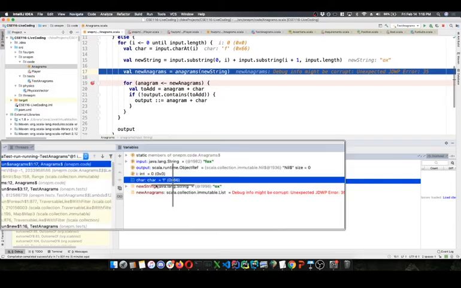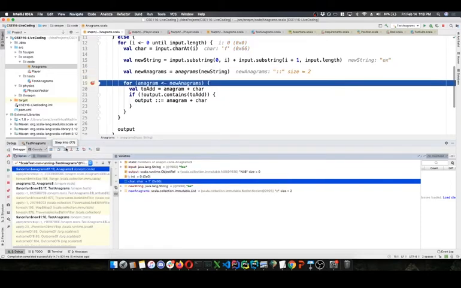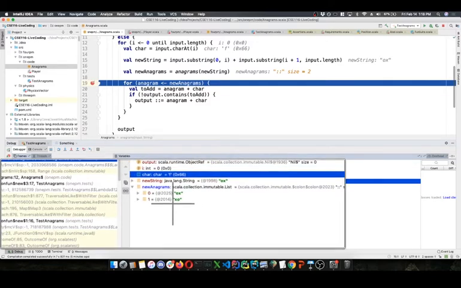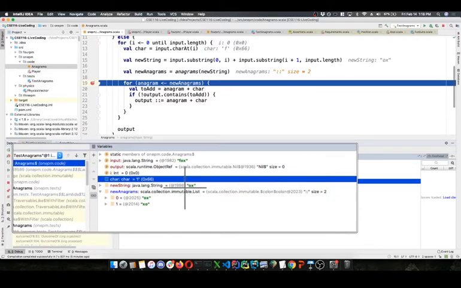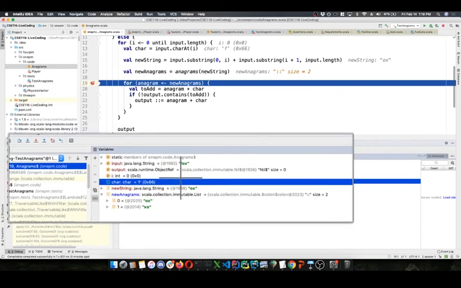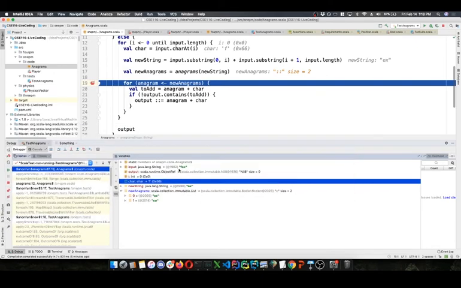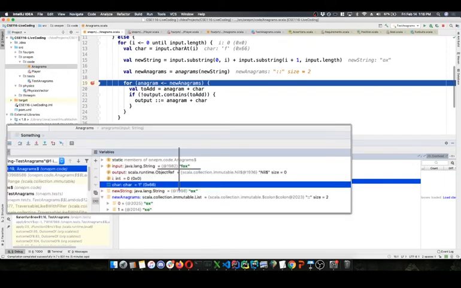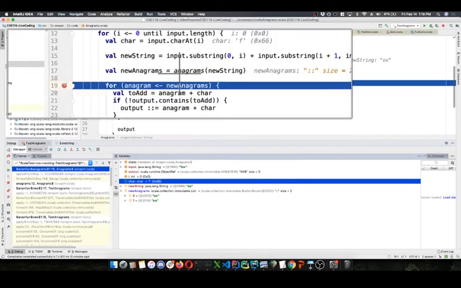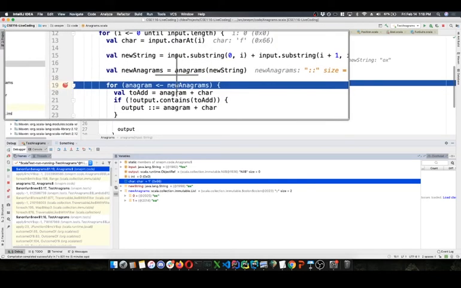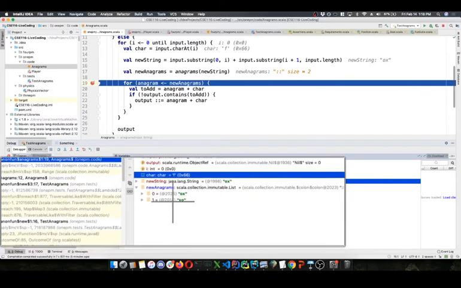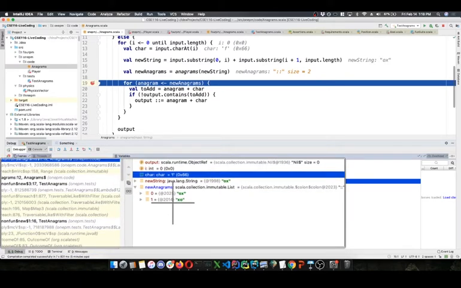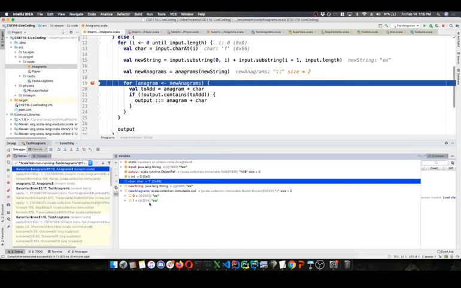And now, right? Now we have OX and XO on the input OX. Oh, we already got here. I might skip through it a little quick. So now we're back to the input of Fox. We just called anagrams of OX after pulling out the F. We have our anagrams of OX and XO, all of the anagrams of OX, and now we're going to append F to each one of those.